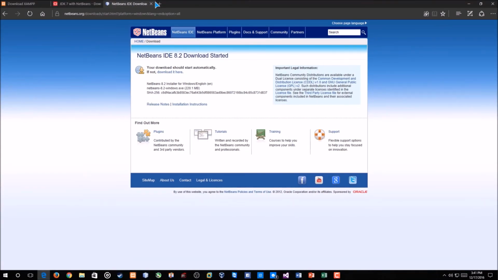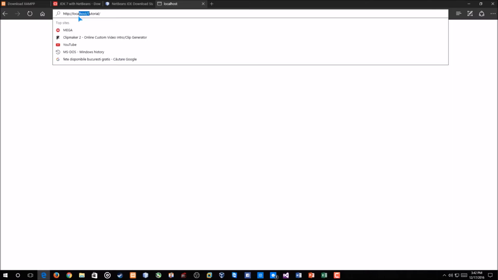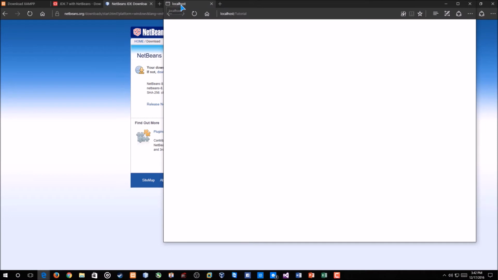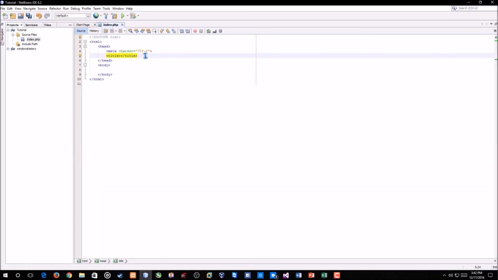So it will not appear on your website, but the title is a visual element. If you go to localhost, as you can see the tutorial folder shows up. Let's make it a separate web page. You can see here the title is localhost, so it's the basic XAMPP control panel. And that is a visual element.